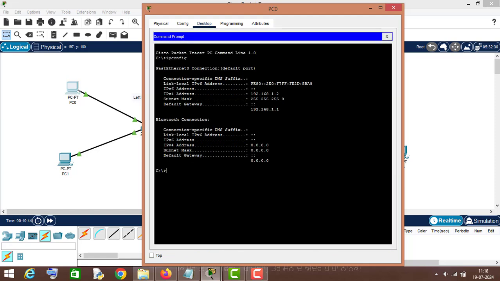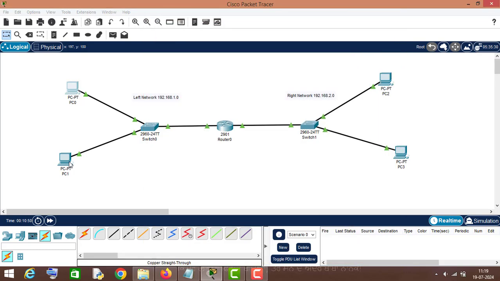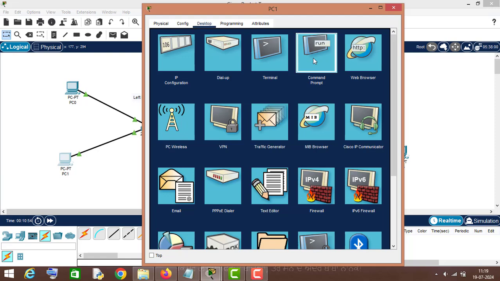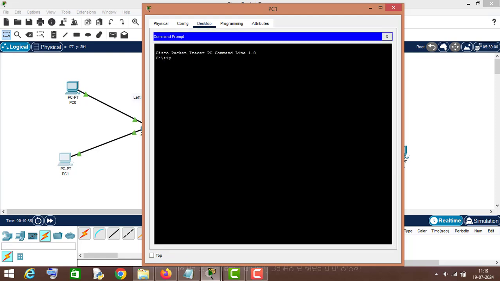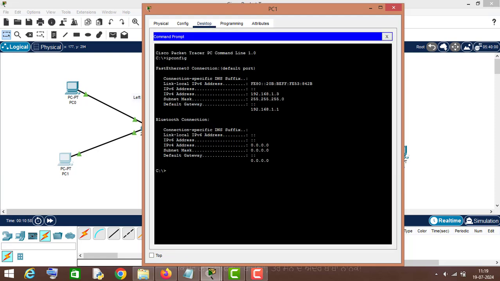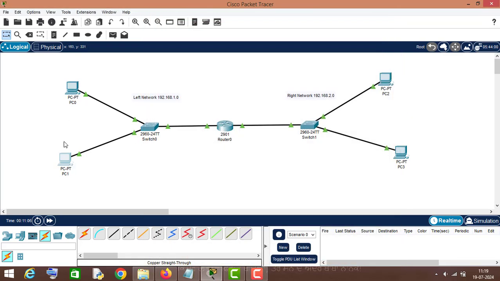As you can see, it has obtained the IP address 192.168.1.2. Let's check the IP address of this PC. Type ipconfig. The IP address of this PC is 192.168.1.3. So both these PCs have successfully obtained IP addresses from the DHCP server.